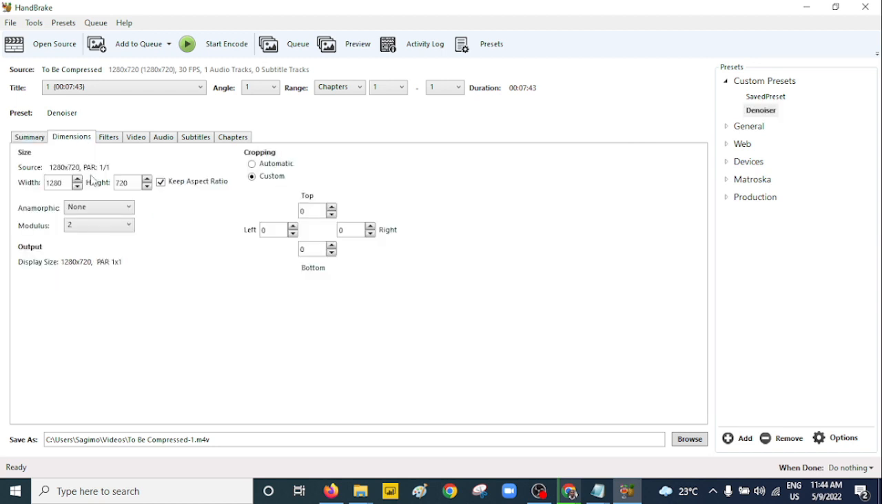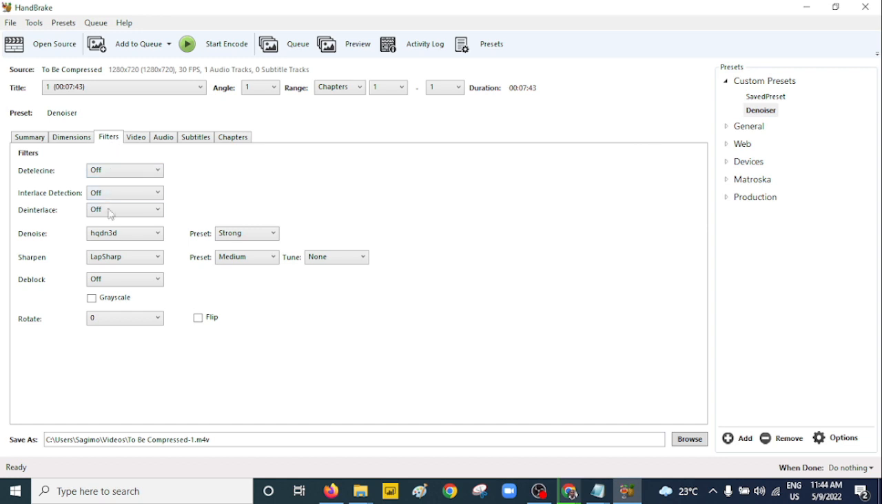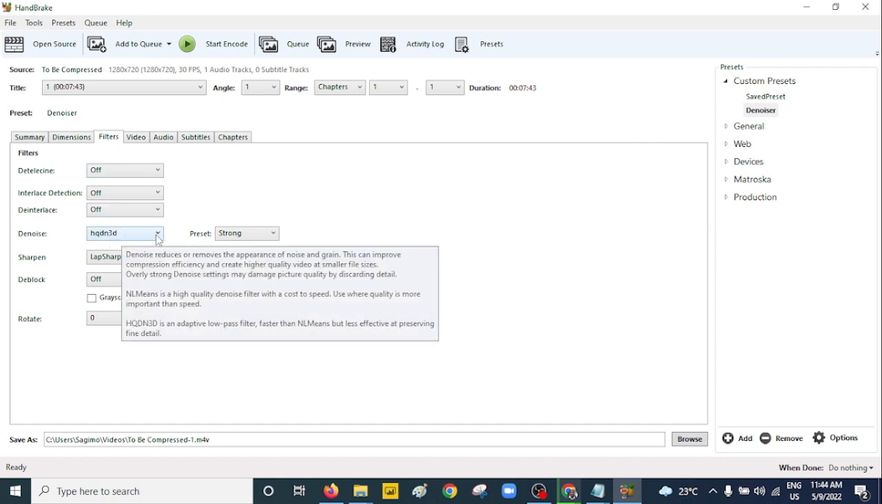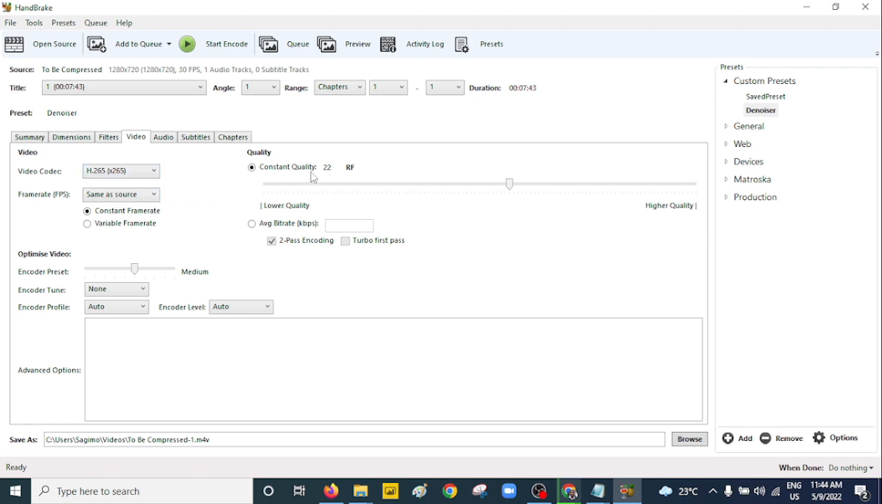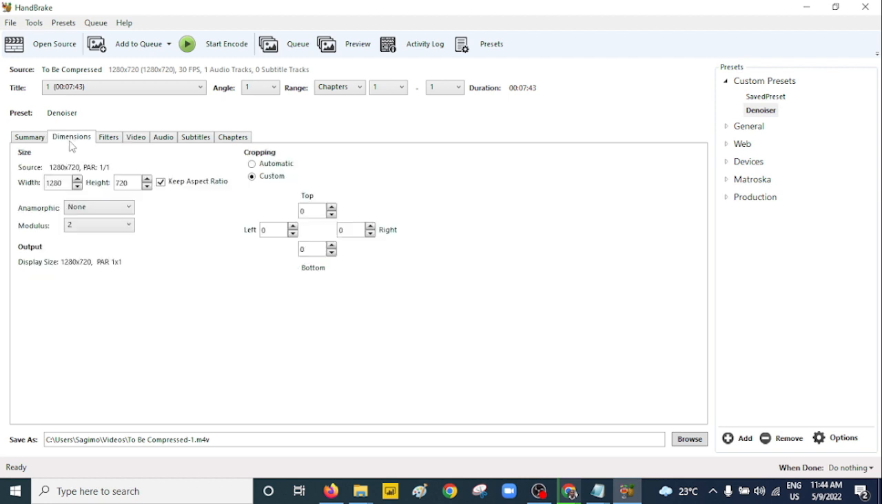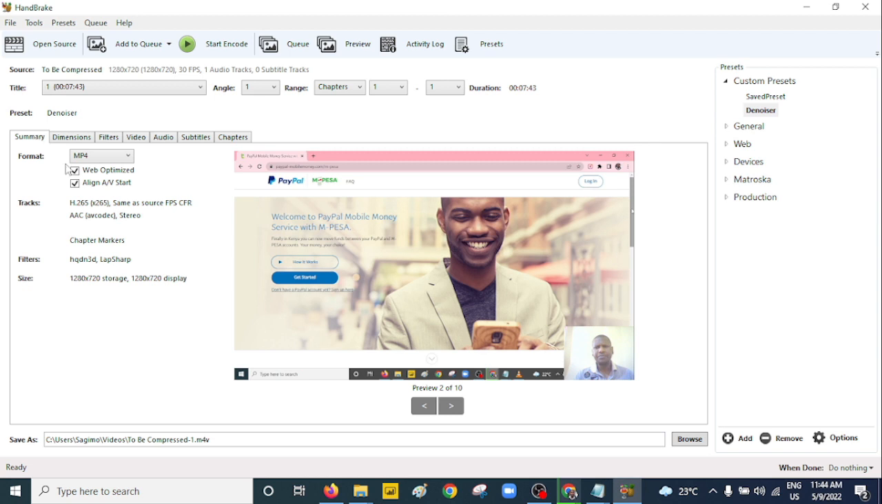You can see the dimensions. I've just left them the way they are. The filters here, you can see I've used the denoise option, this one, just to remove those particular background noises. And of course, on the video part also, you can see I've just left it by default. So mostly you will just use the default settings, unless you want to adjust the filters. So there are a number of things also that you need to understand.